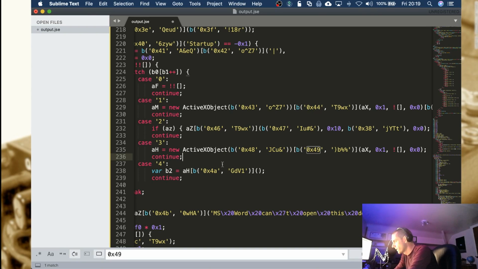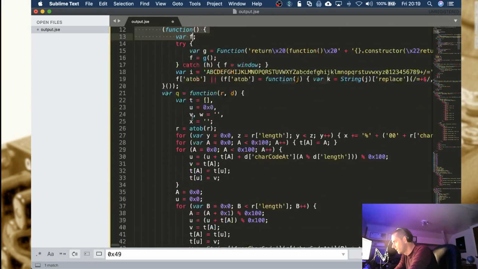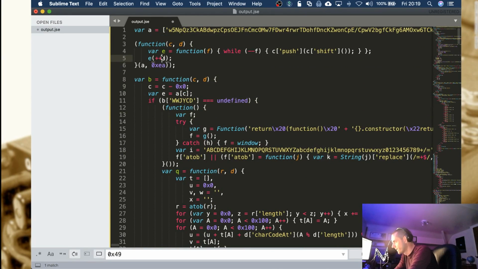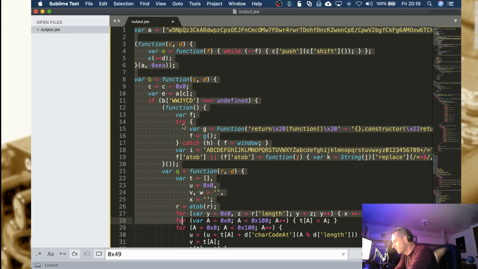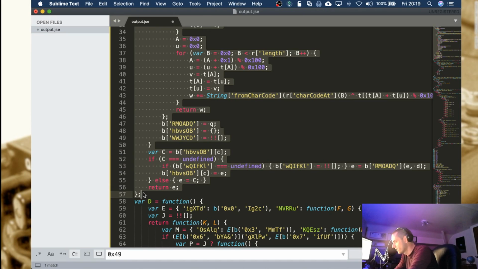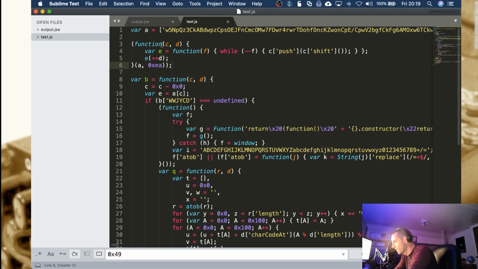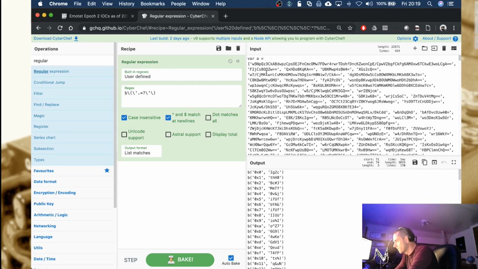What we can then do, I know this is not malicious, because this is just pushing and shifting A. And then B, we're going to hope is our decoder. So let's extract these variables here and those functions. Let me put it into test.js. And then we can abuse this.